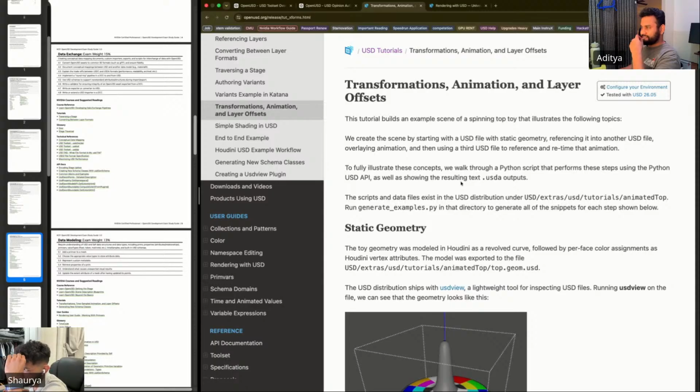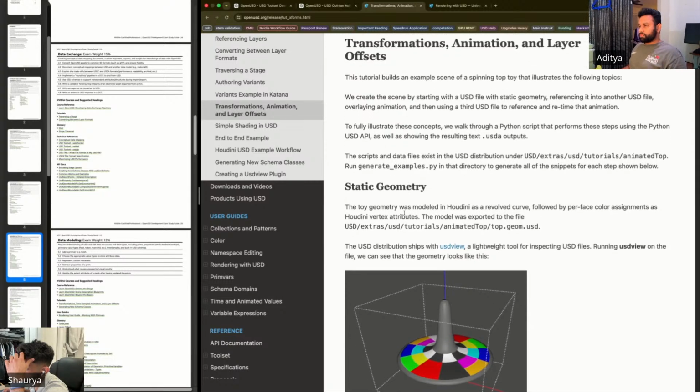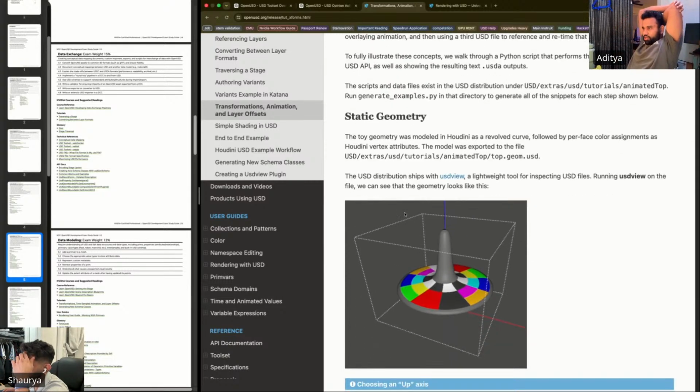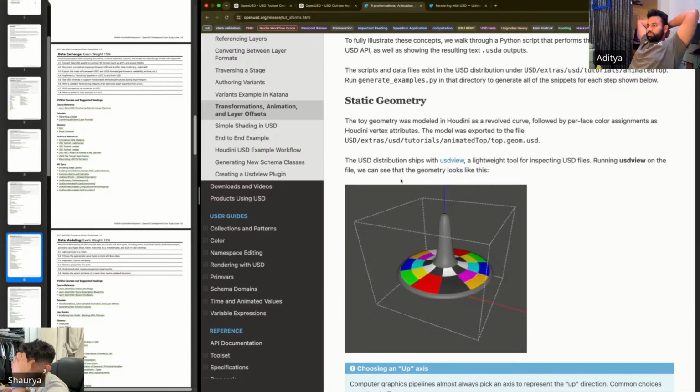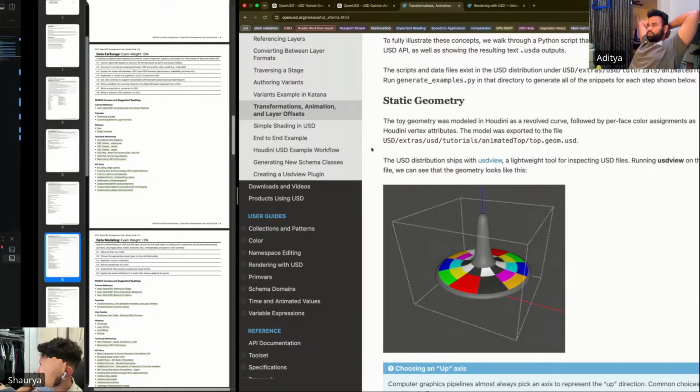To fully illustrate these concepts, we walk through a Python script that performs these steps using the Python USD API, as well as showing the resulting text USD output. We create the scene by starting with a USD file with static geometry, referencing it into another. Static geometry: the toy geometry was modeled in Houdini as a resolved curve followed by per face color assignments as Houdini vertex attributes. The model was exported to the file top.gm.usd, USD animated top.